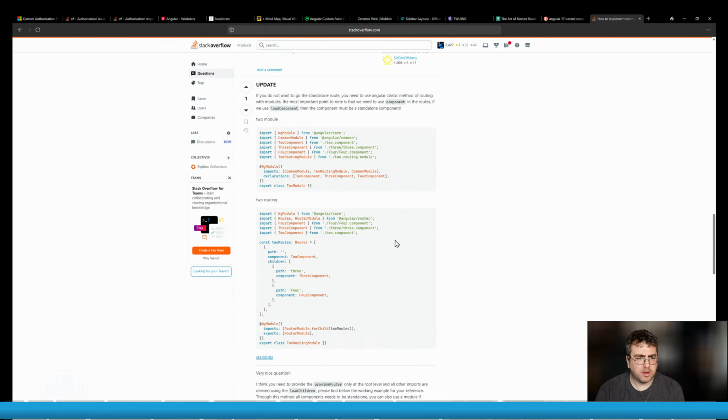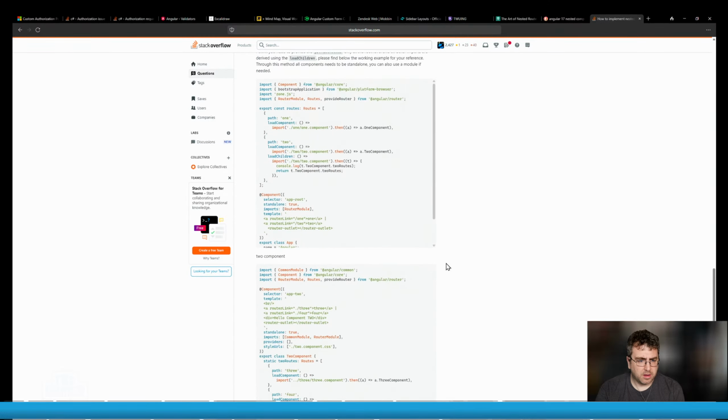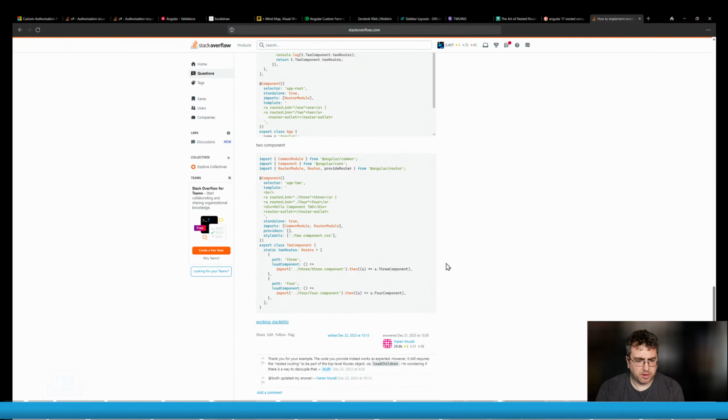If you do not want to go the standalone route, you need to use Angular Classic method of routing. I don't want to use that. I don't want to use modules. I'm not doing it this way.